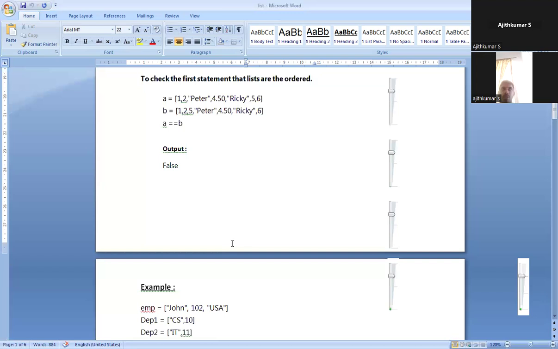To check the first statement, that lists are ordered: A equal to first integer, then next is string, then next integer, then string, then another integer. Then B equal to first integer, then next string, third integer, string, then integer. A equal to B. It is not an assignment operator, it is a comparison operator. A and B are compared. Okay, see the output: false, because the value will be changed, not the same.